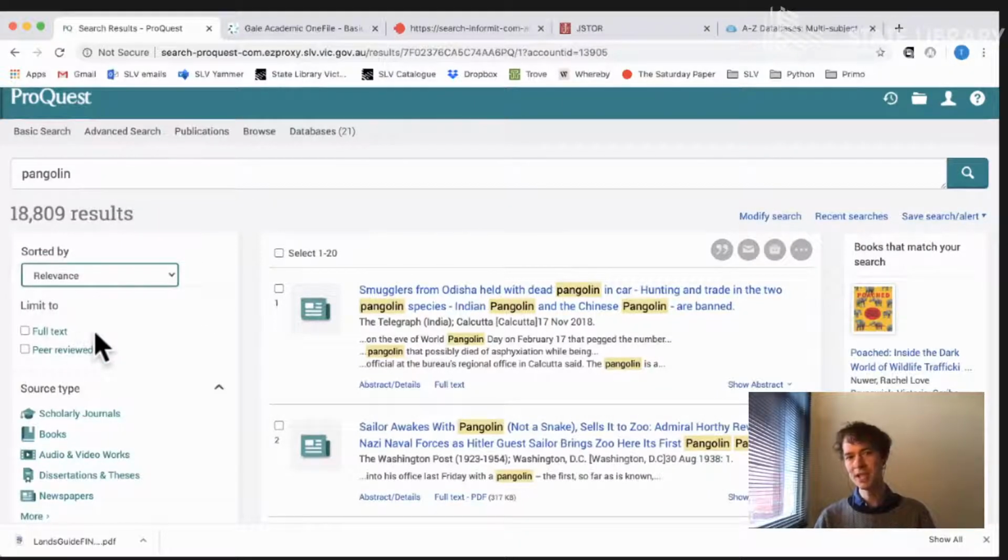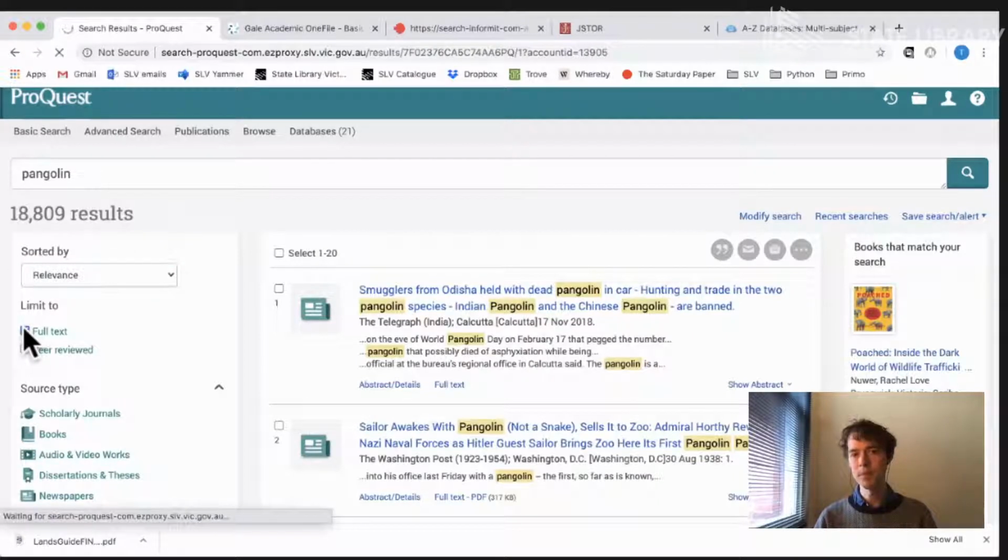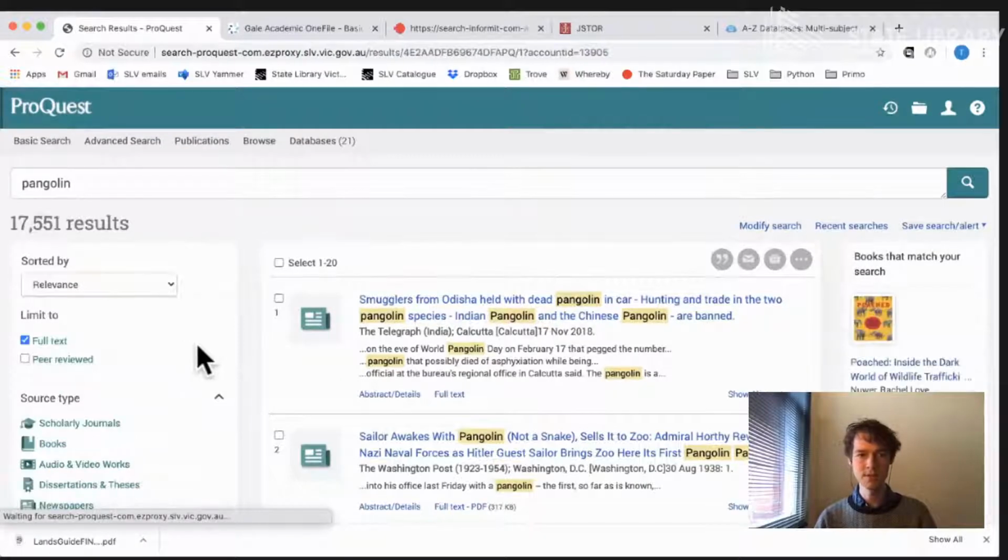The next two options down here, full text and peer reviewed. Rebecca already mentioned full text before. That's saying that most of our databases are full text, but there are some that will only display some information or an index entry about a particular item, and then you'll need to access that item by finding it in another database or elsewhere. But it's helpful to select this box if you're wanting to access the item through this database, because then it will only show you ones that you can access the full text for.